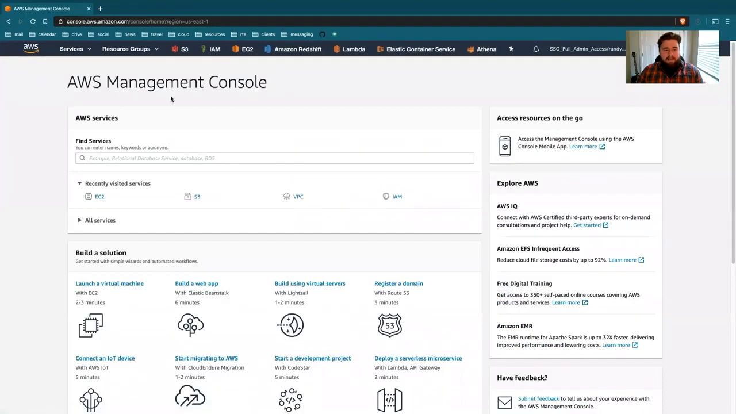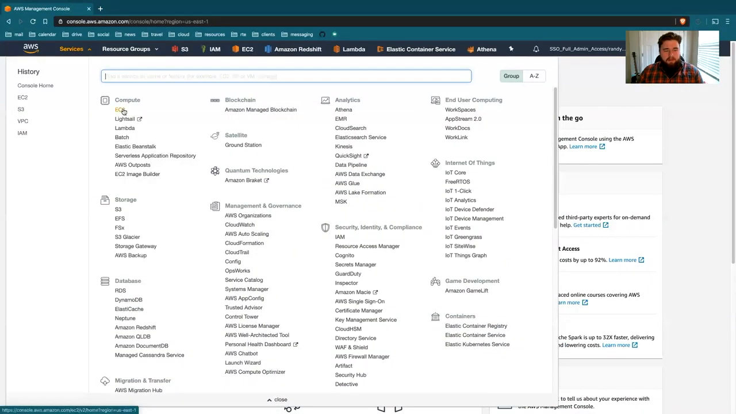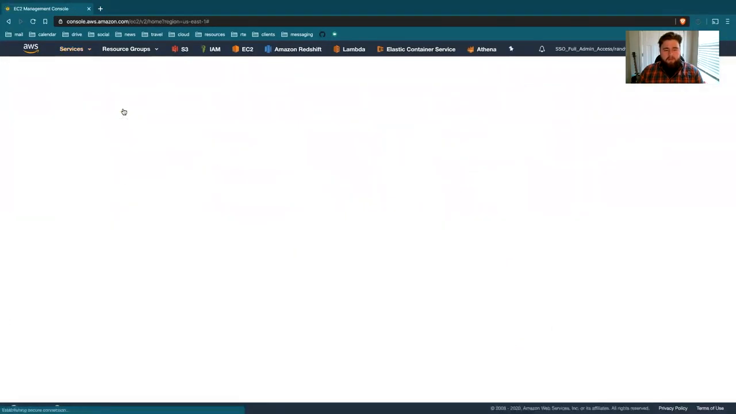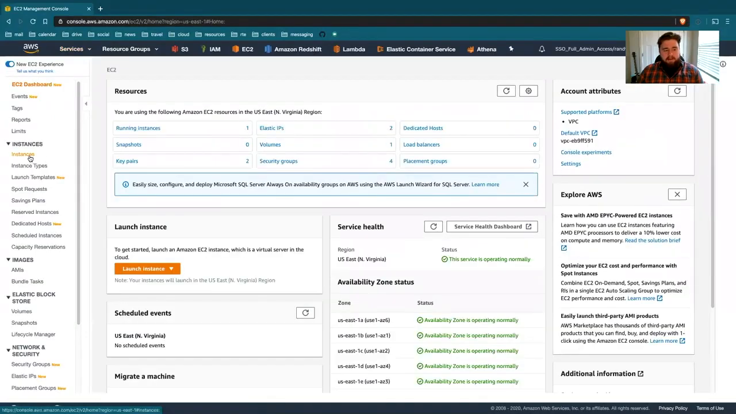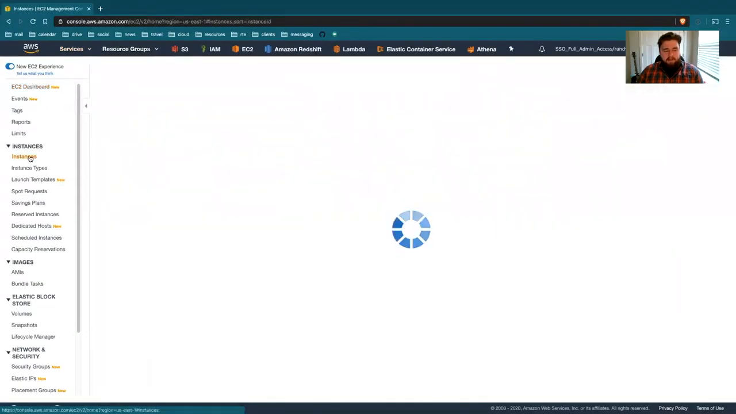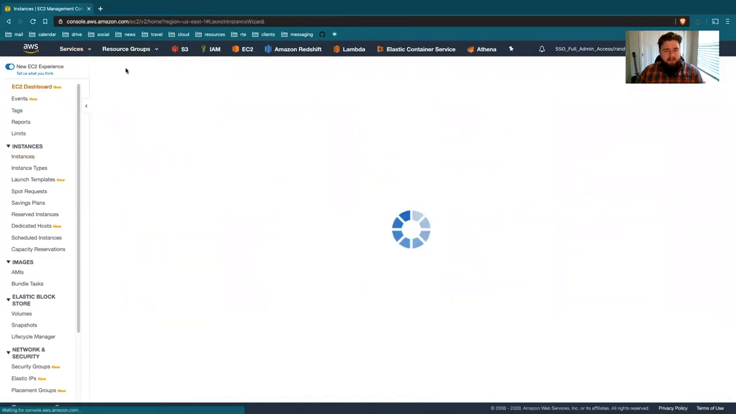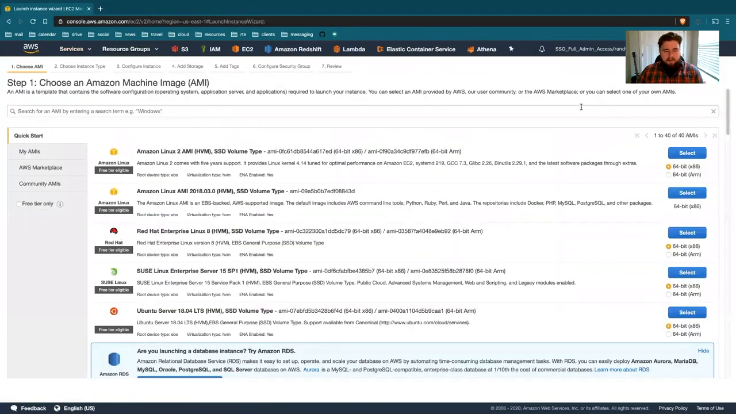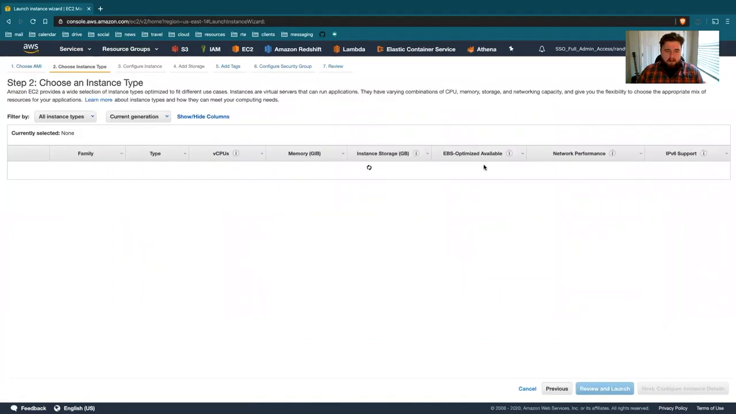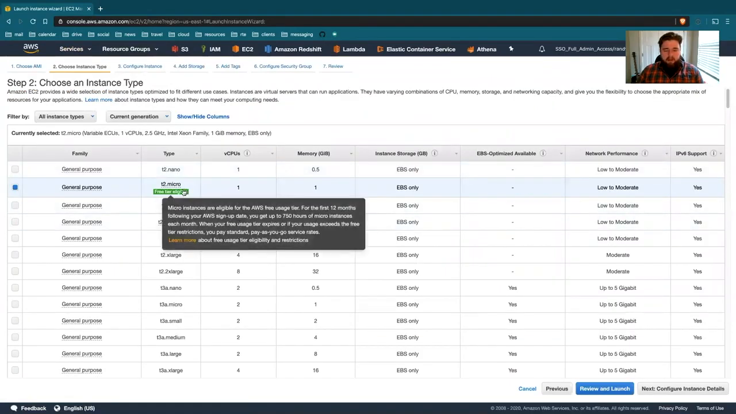From here, navigate to EC2 and go to Instances. We'll launch a fresh instance using the latest Amazon Linux 2 AMI. And we'll keep it in T2 micro, though this should work just fine for larger sizes.